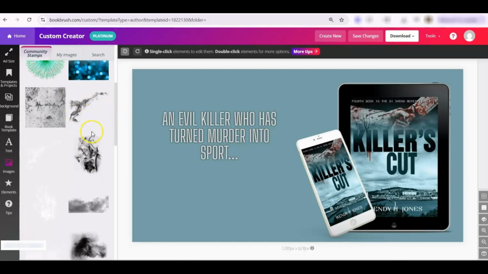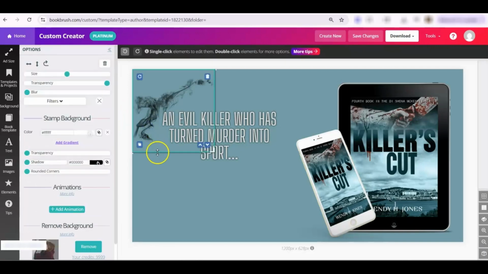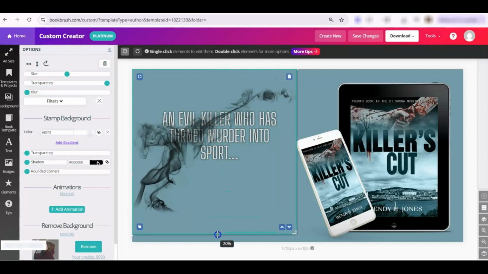And you can see this gray smoke. We can add that. I'm double clicking to make it larger and then layer it behind with these two little arrows. So you have that. And then you also, when you're double clicking, can adjust over here on the left for the transparency.